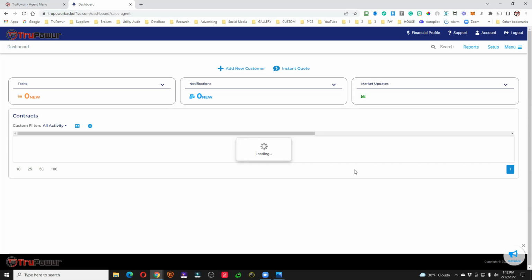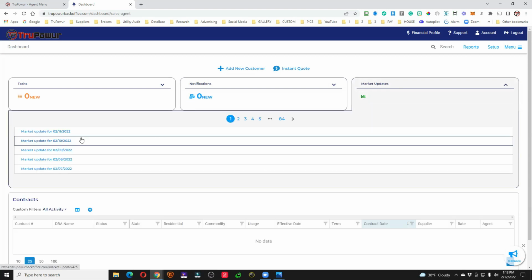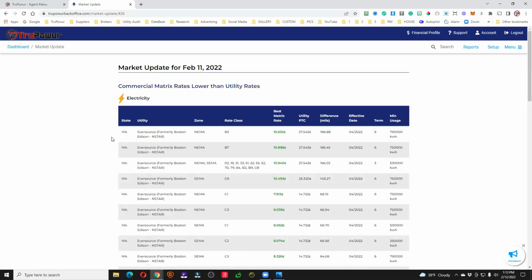Now, one thing to keep in mind is that we've actually upgraded the platform so that it does the analytics on a daily basis and then creates a report in your back office right here, which you should be checking on a daily basis. So you go to the market updates and you can see the one from yesterday. This is going to give you a snapshot after it's done the analytics on all of the territories nationwide and Canada to let you know where you potentially should be marketing.